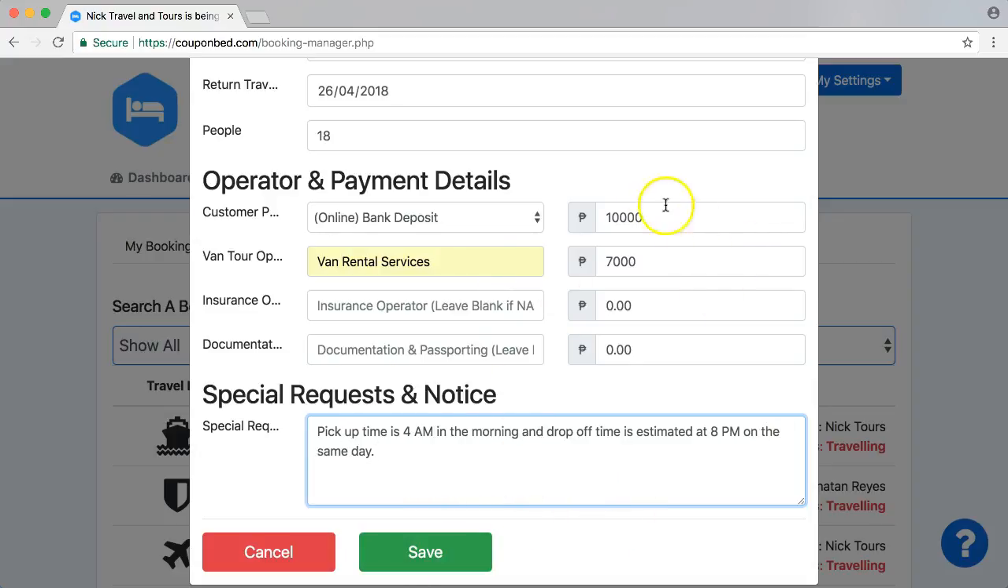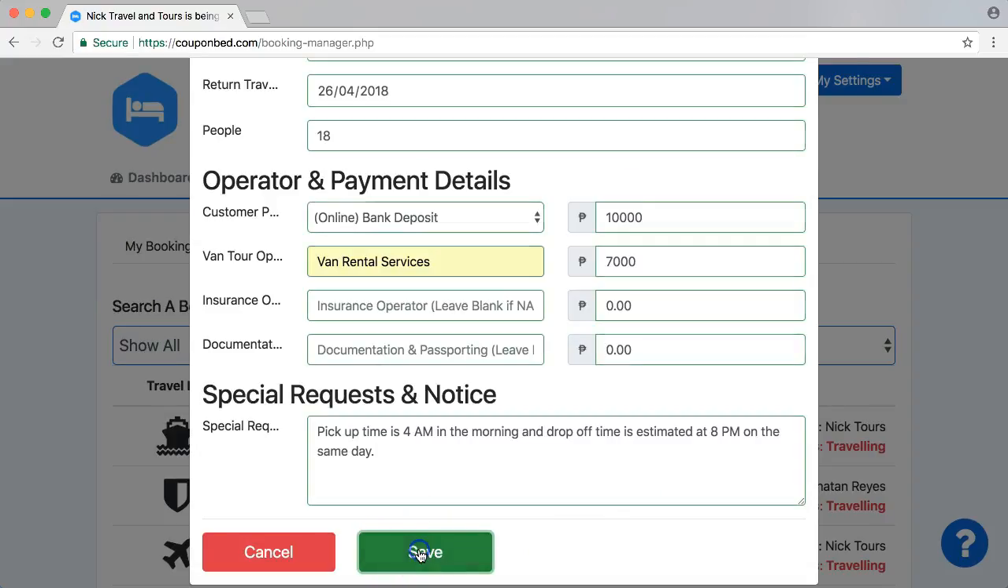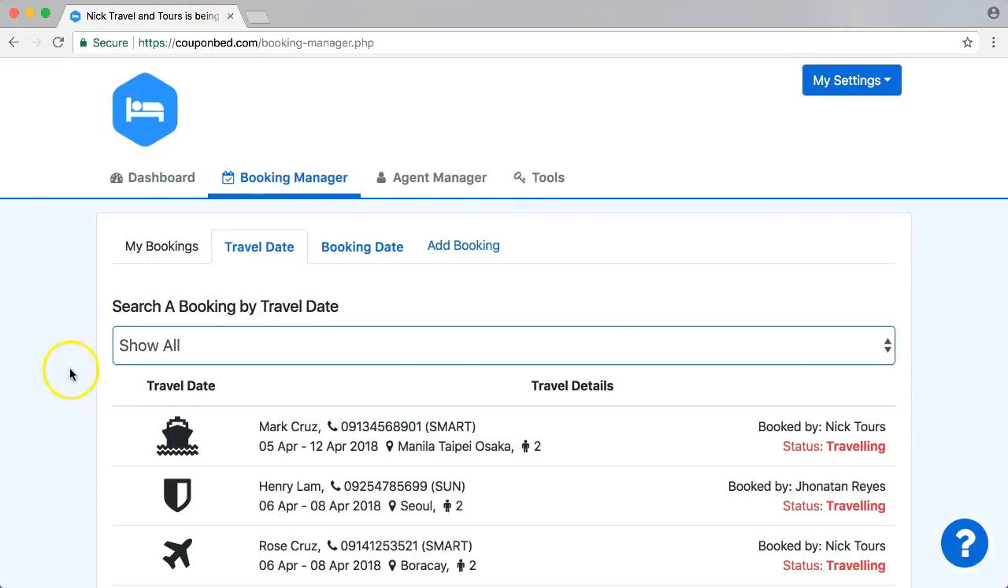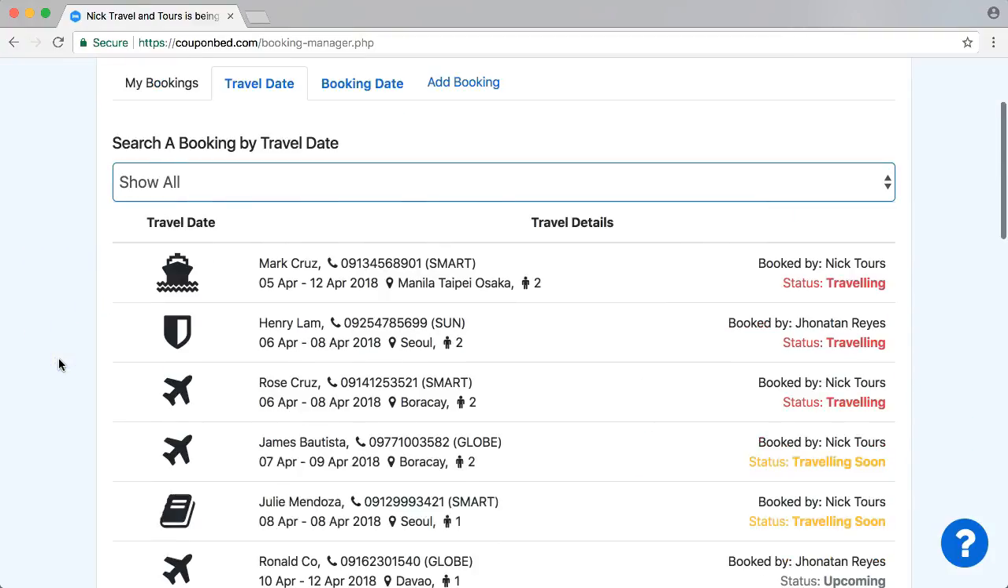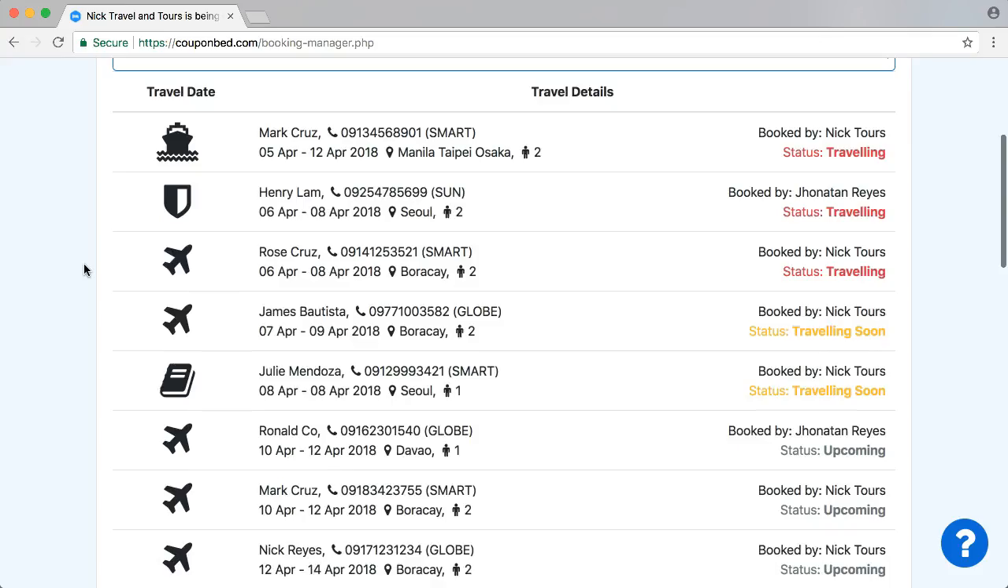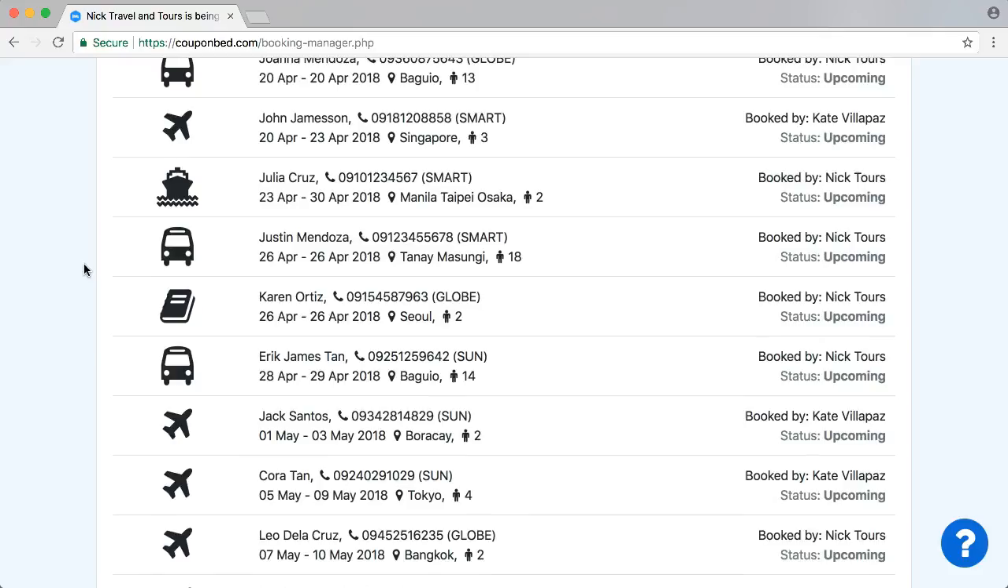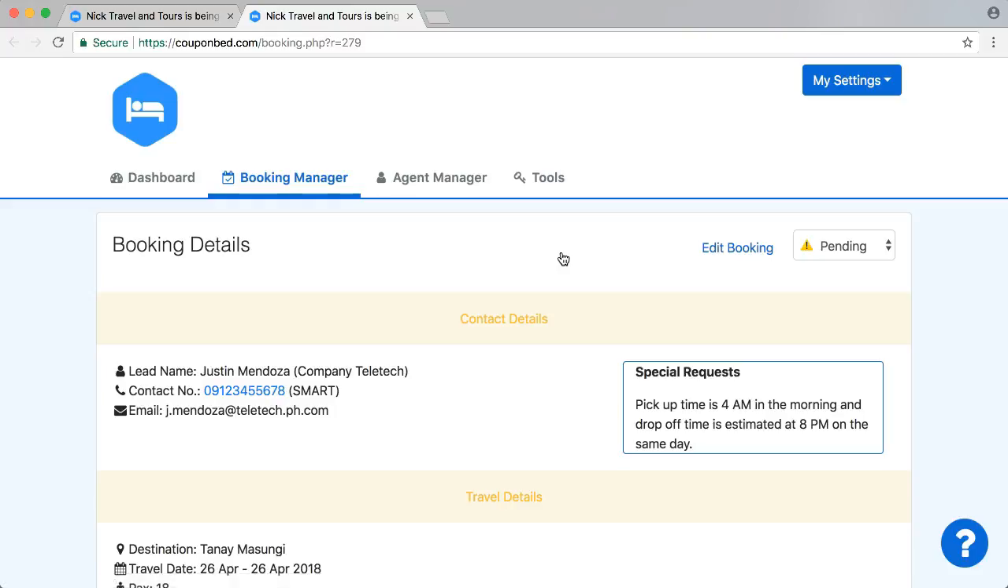Alright, so once we have this, we have now Justin Mendoza. Let's click here on save. And right now it's loading. Yes, there you are. So you see it takes some time to load. Suddenly, I don't know why, I think my internet's a bit slow today. Let's search for Justin Mendoza's booking. So we have to go down. It was here somewhere in April. Yes, 26th of April. So you can see here our booking, booked by me. You can see the phone number, Justin Mendoza, the travel date and destination, and how many people. If you click on this, you can see more information regarding the booking.